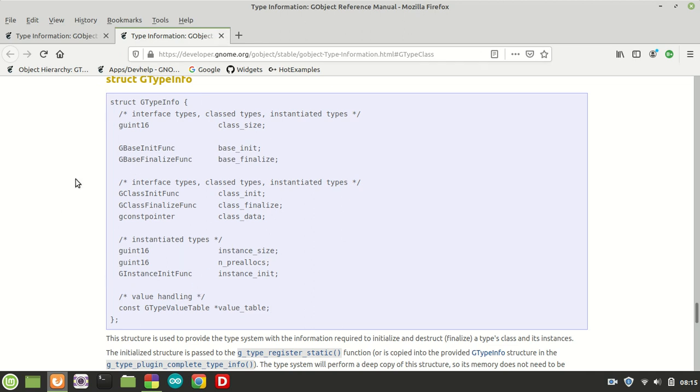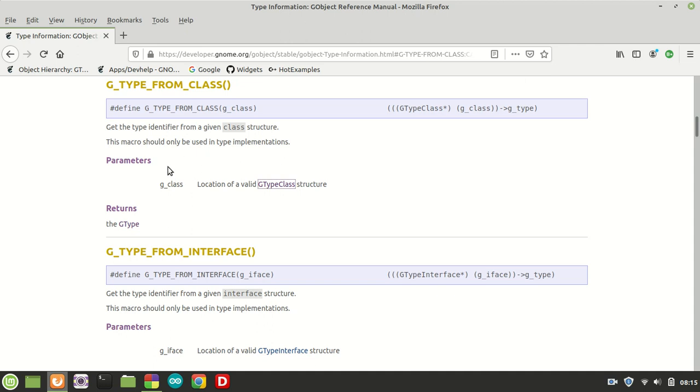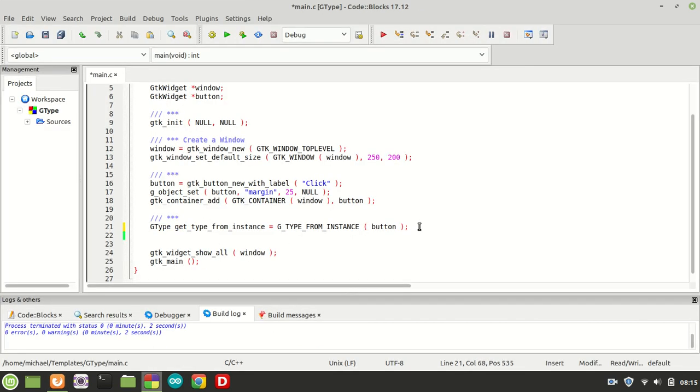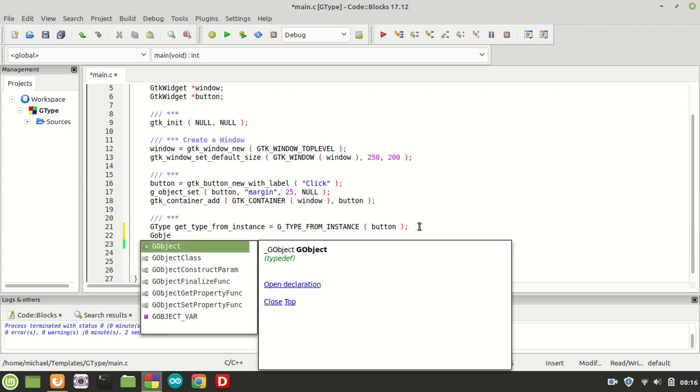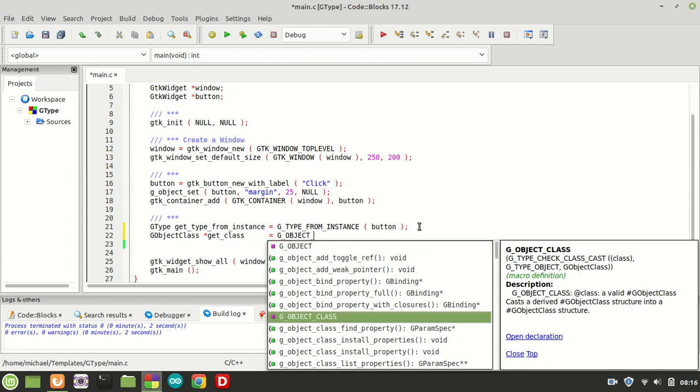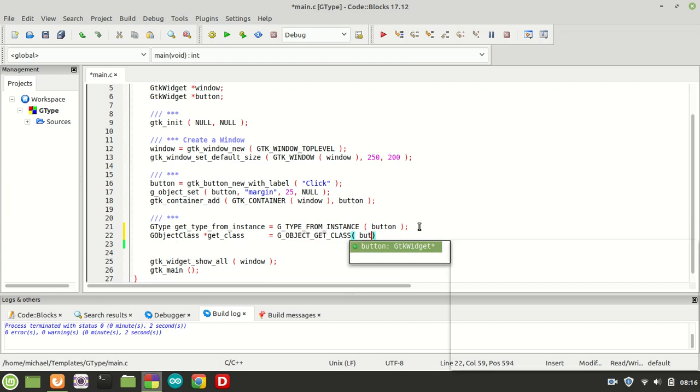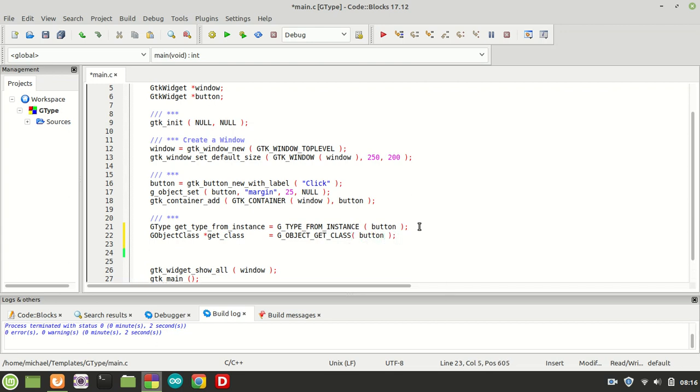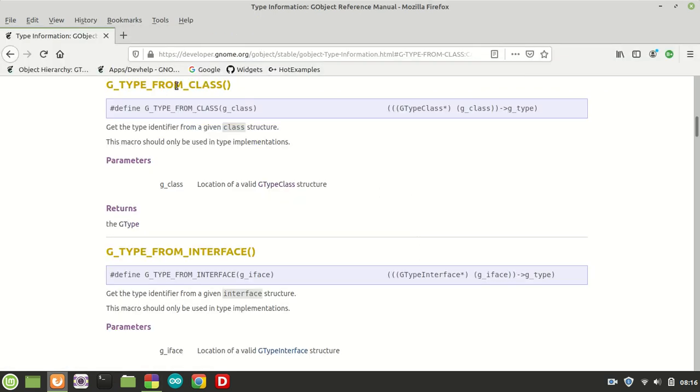It is not important right now for you to see exactly what it is. You can check it and you will see. Anyway, later we are going to talk about them as well. At this point we are going to call GType from class, but before we call it we need to make some modifications. First, I'm going to declare a GObjectClass, which basically gets the class for us from our button. This is very important so that you understand what I'm trying to do. First I'm going to get the button class. Because I have the button class right now, I can get the type from class right here.